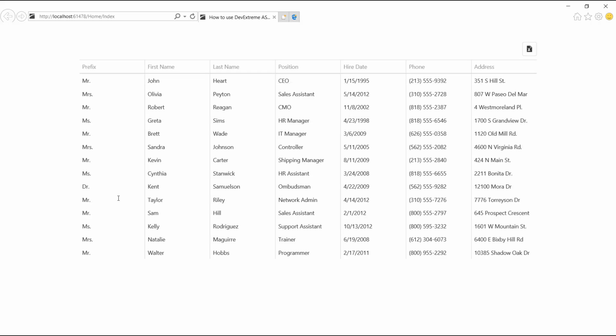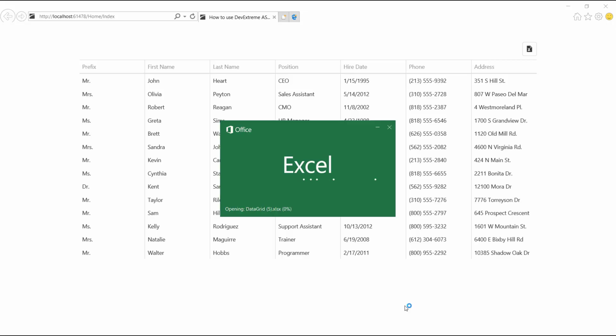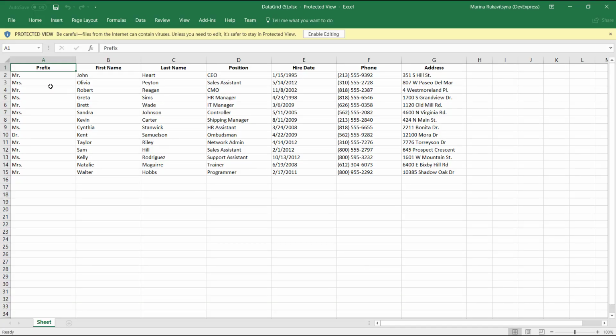Let's see the result in a browser. Here is the export button. When I click it, the grid data is exported to an Excel file with a default name, DataGrid. Let's look at the generated file.